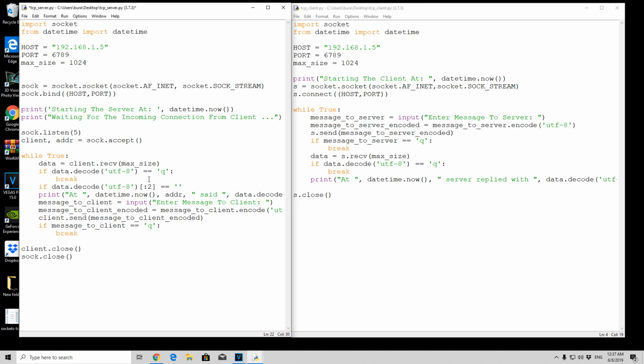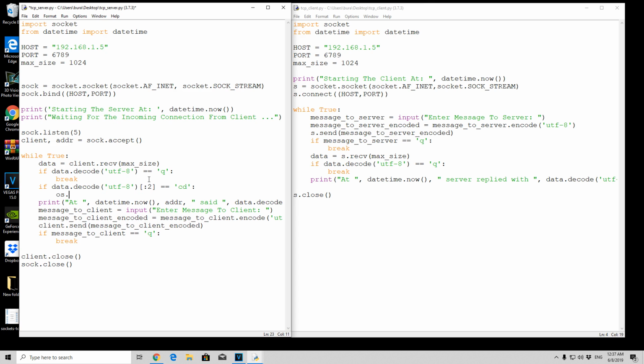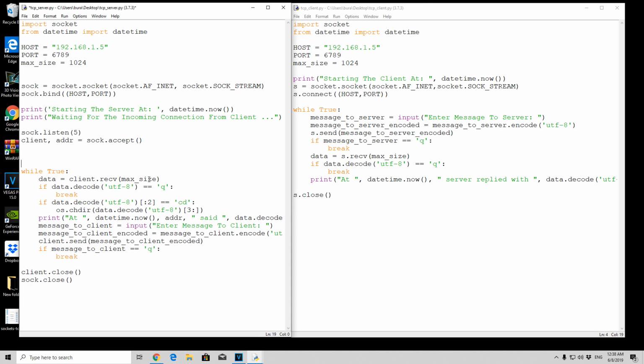If the first two characters from the data.decode of the UTF-8 are equal to cd, then you can simply call os.chdir on the data.decode, and in between the brackets we specify UTF-8, and then we specify that we want to change the directory to everything specified from the third character onwards. Let's leave it for third, because let me show you what I did right here.